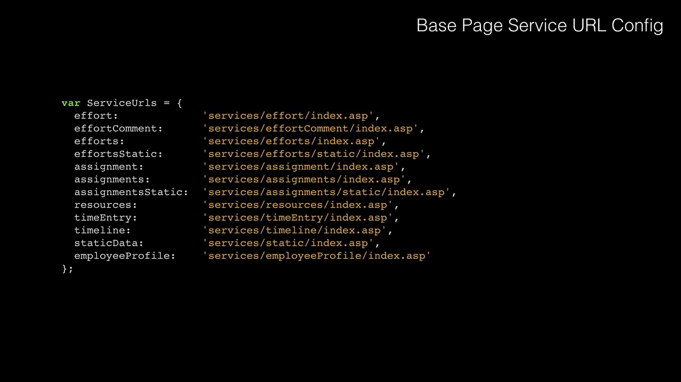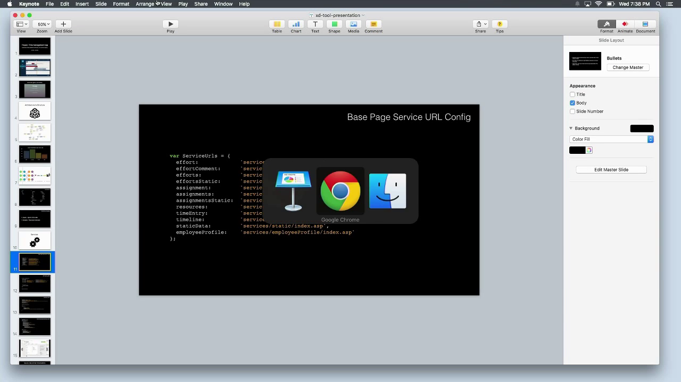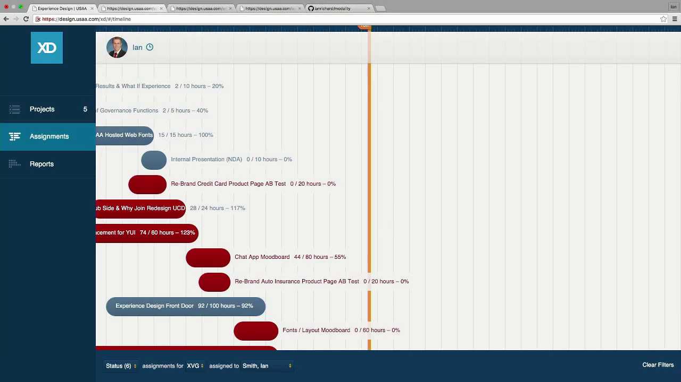One thing that I like to do in applications is create config objects in the HTML. And so one of them is for service URLs, and so basically all this stuff is RESTful, and I forgot to show you the services.